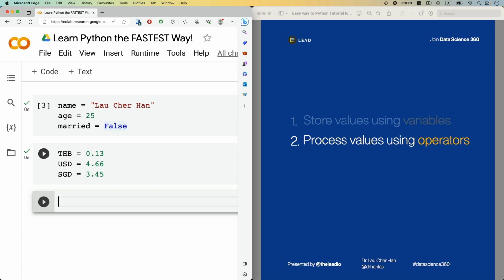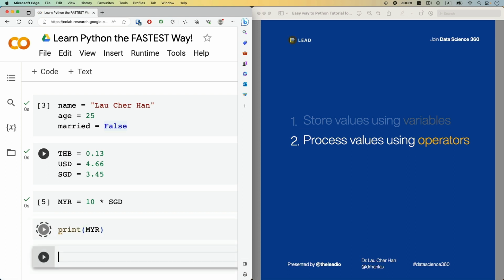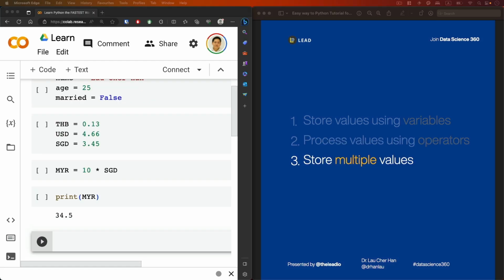So let's say I want to know how much ringgit I will get if I change 10 Singapore dollars. So I can say MYR equals to 10 times SGD. When you run it, it won't show you anything. So if we want to see the results inside the variable MYR, we can call the print function. So we know that if we have 10 Sing dollars, when we change it at the money changer, we can get about 34.5 ringgit. And then we're going to learn how to store multiple values.